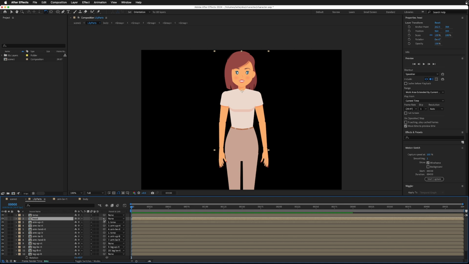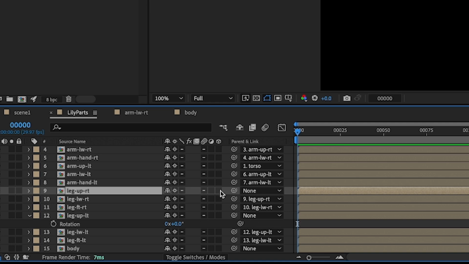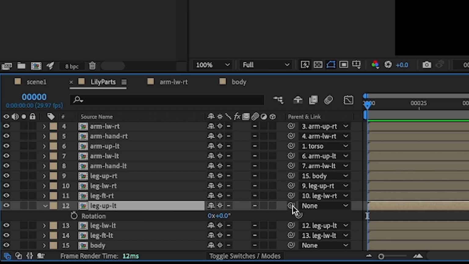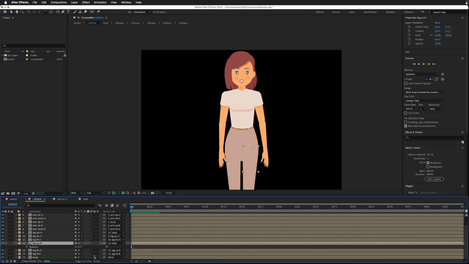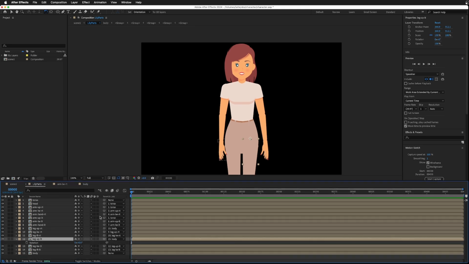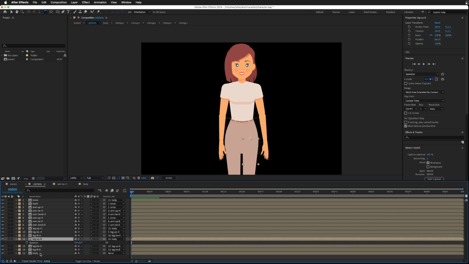The head goes there to the torso as well. And upper right leg would go to the body. And the upper left leg will go to the body. And the body, let's say, is the parent of everything. So the top, let me just move it up a little bit. The top is pick whipped to the body.